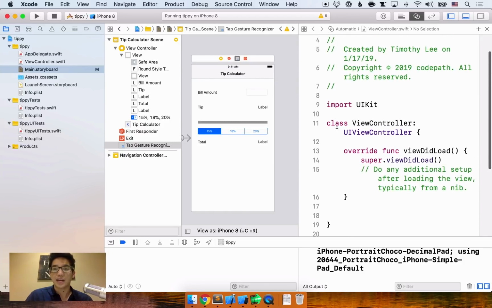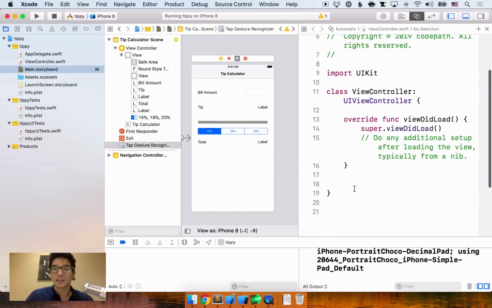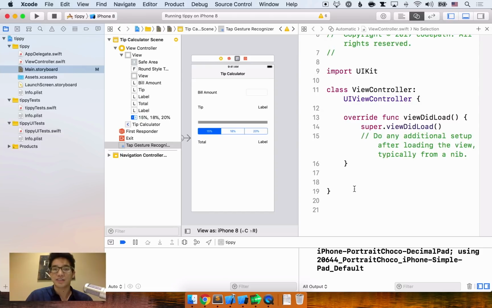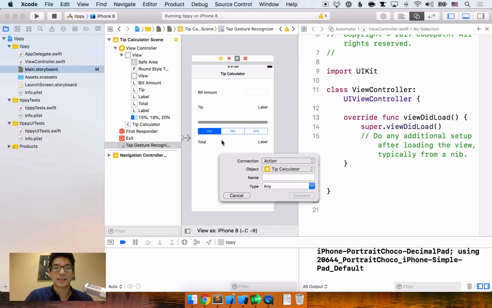Now, it's not important to know what a lot of these words mean, right? We don't care what import means. We don't care what override or super means. What we're just trying to do is get a gist of things. And if I control drag from this file into the Swift file, this is how we start to link the things that are happening in Storyboard with what's happening in Swift.